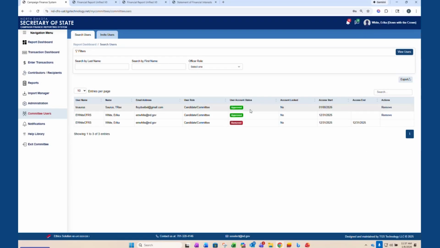And now there are 2 users assigned to this account, and you can easily remove them. So if I said, oh, actually, I don't want Sandy in here anymore, I'm going to remove her. And now she's removed and she would have to request that access again.